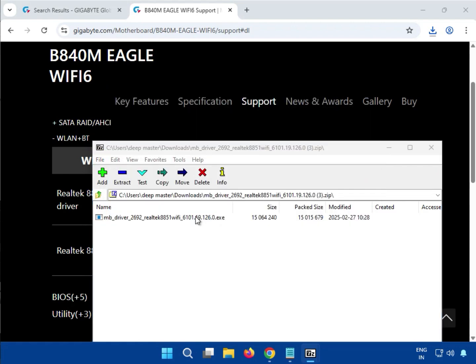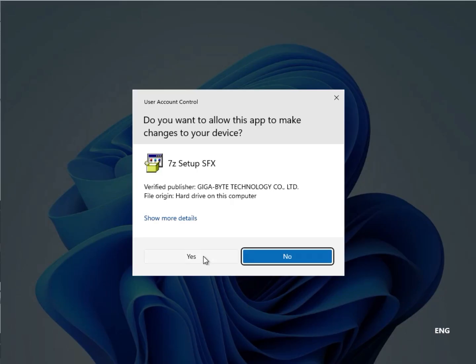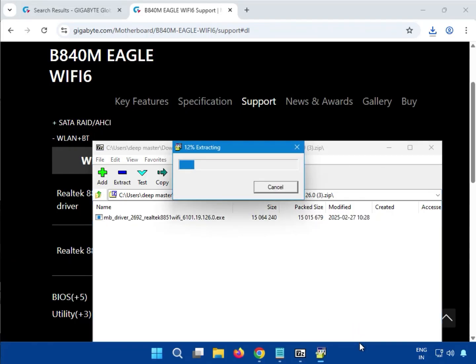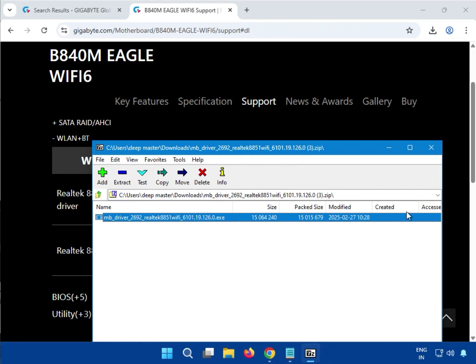Double click to launch, and then click yes. Then click yes again. Now wait for a few seconds. Now it is extracting to your system to install the driver. Then, guys, close.